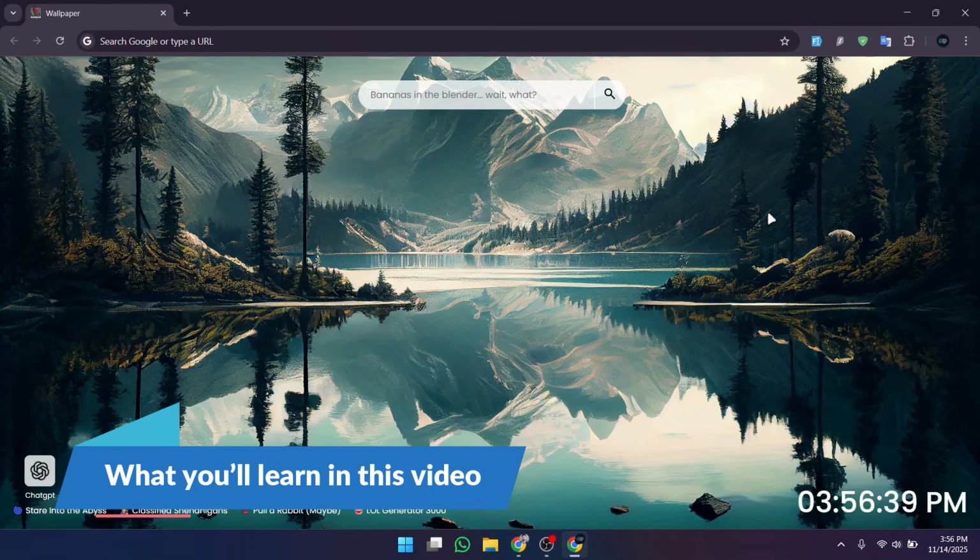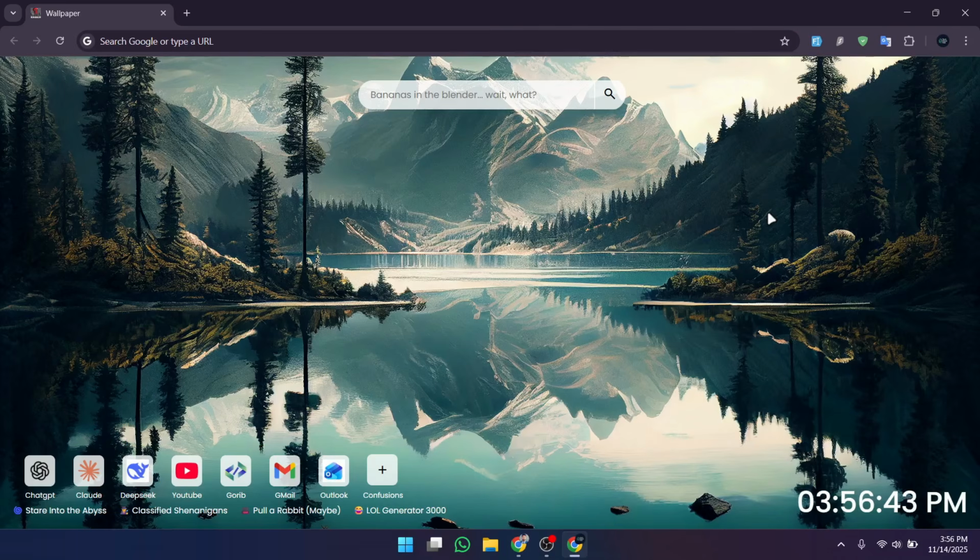If you use Google Chrome every day for work, study, business, or anything, then I have got some awesome tricks for you today. These 10 Chrome features will instantly boost your productivity and make you work faster. Let's get right into it.